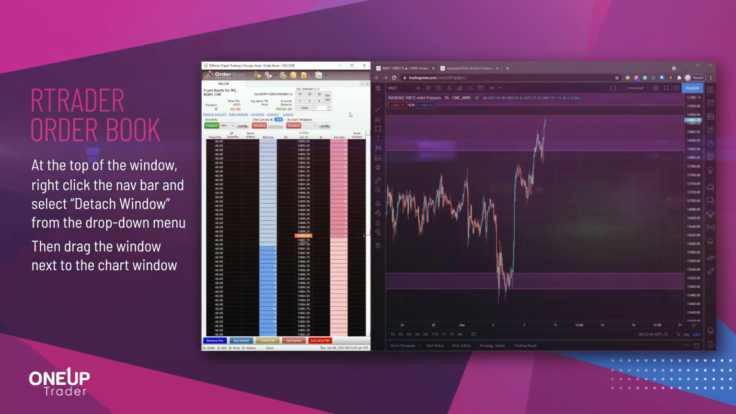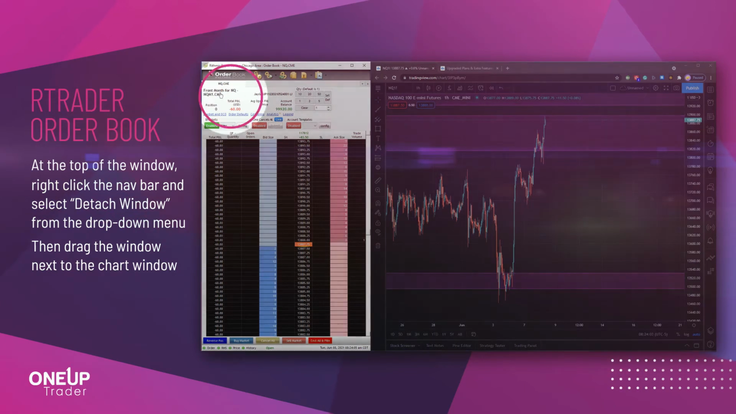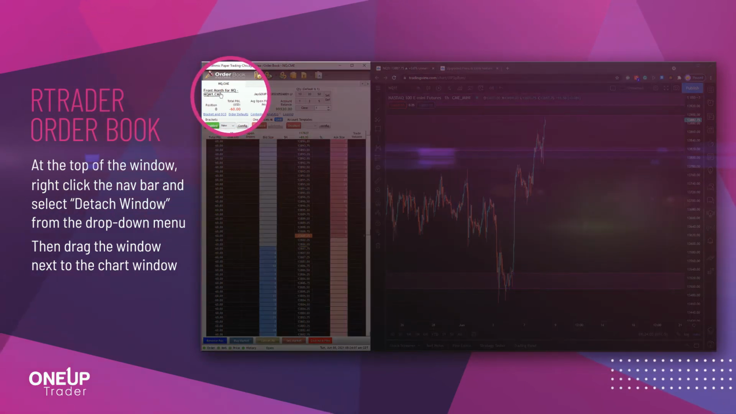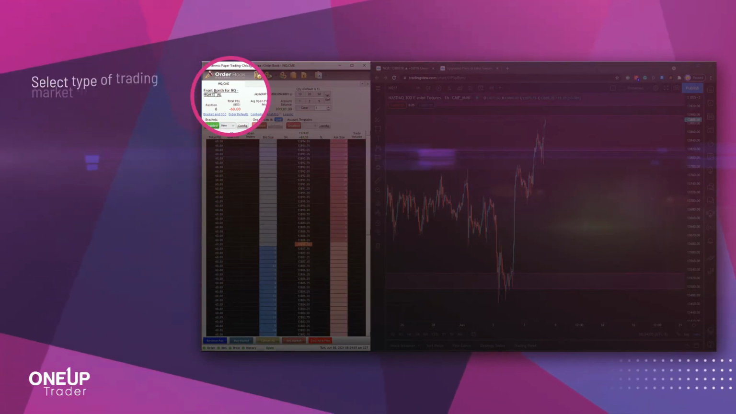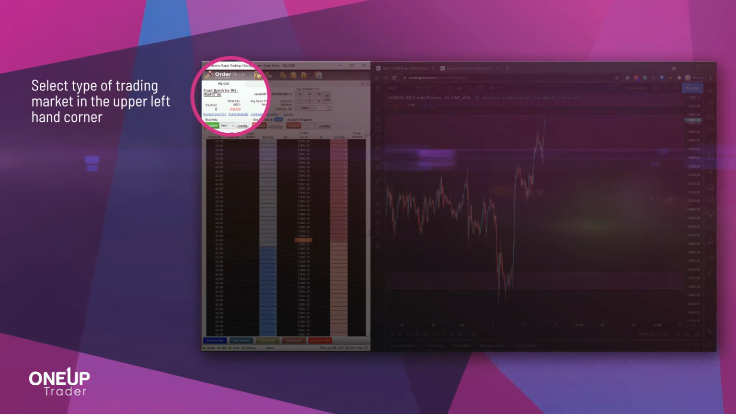Also, below this video, there's going to be a file that you can download, which is going to give you the same setup I have. You can use the default setup that RTrader Pro has, but I've set it up in a way that's a lot easier for people to use. Once we've got the order book set up and ready, the first thing you need to do is click right over here to search for the market that you want to trade.